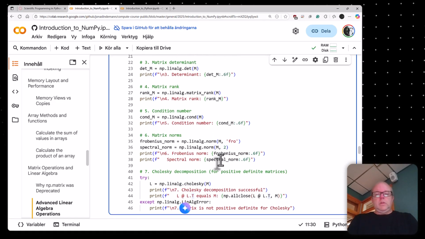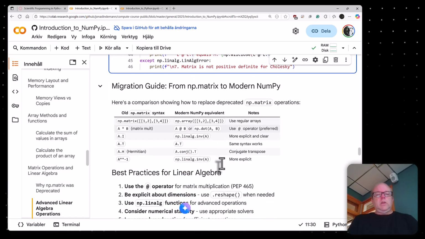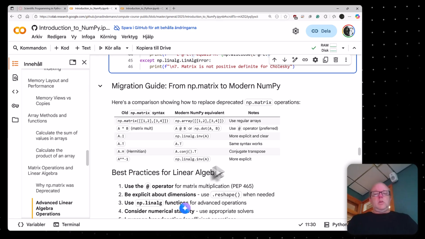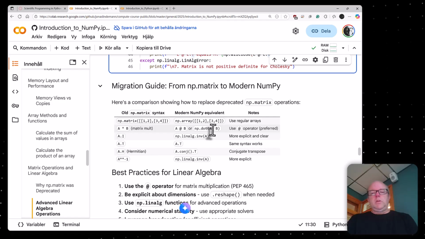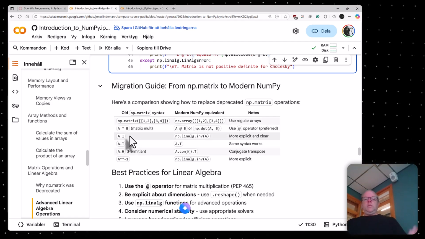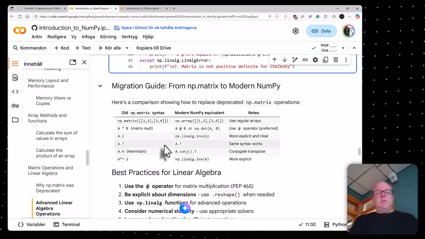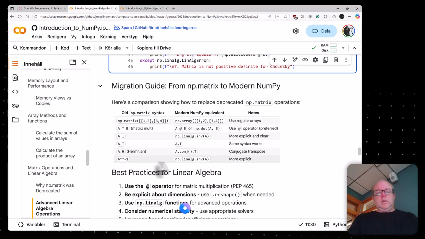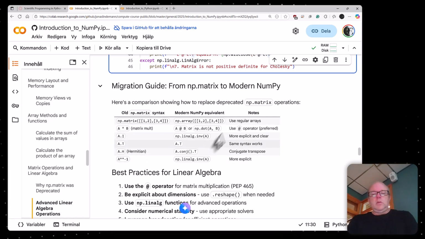And here are some guides for converting to modern Python. So a times b, matrix multiplication, is a @ b, or np.matmul(a, b). A.I was the inverse of the array. That is, we have to call np.linalg.inv(a). A.T is preserved. A.H is a bit different here. So these things are from the matrix class, and this is what you need to replace them with. So use the @ operator now in the future.